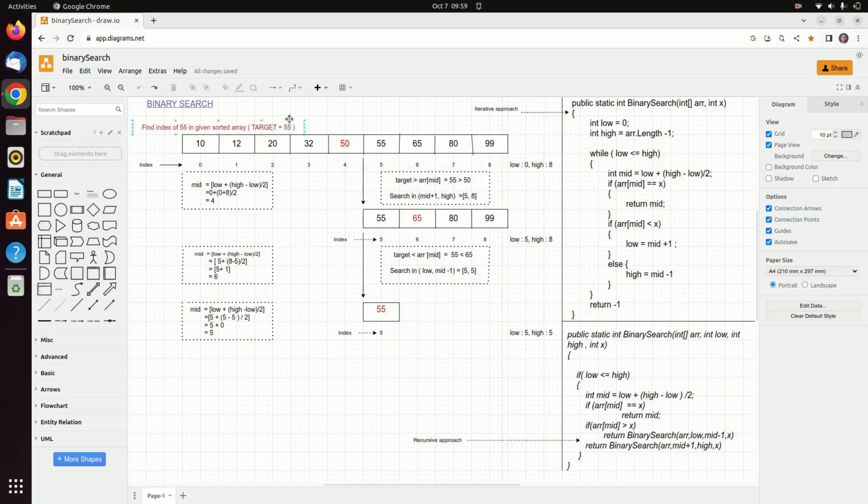element 55. Now compare whether the value of the element at mid index 4 is less than the target element 55 or greater than the target element 55. 55 is greater than 50. Since this array is sorted and 55 is greater than 50, it's definite that 55 will be present somewhere in this array after 50. So discard the lower half of the array and search for element after 50 in the array.